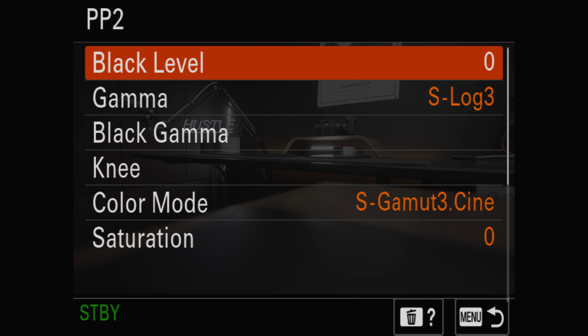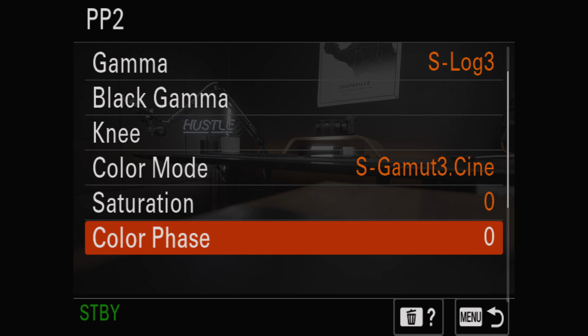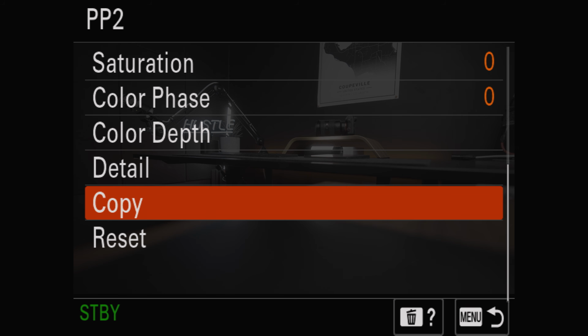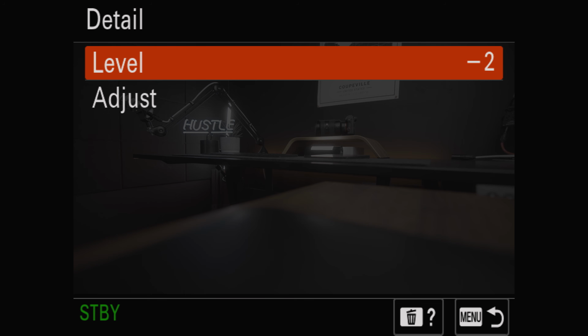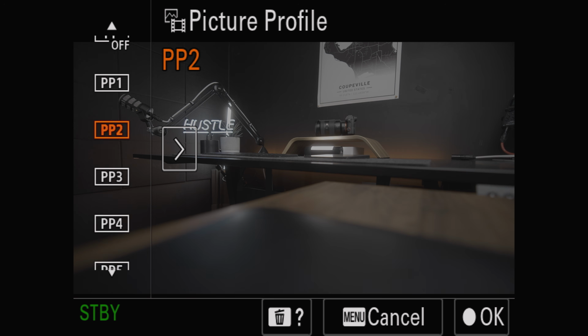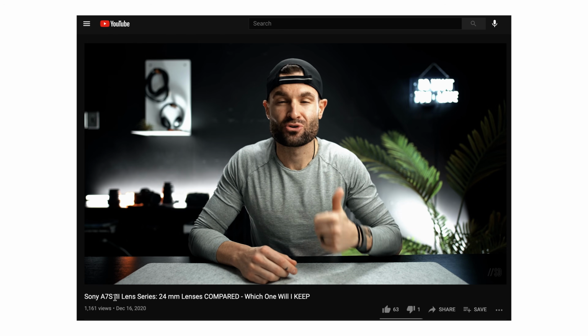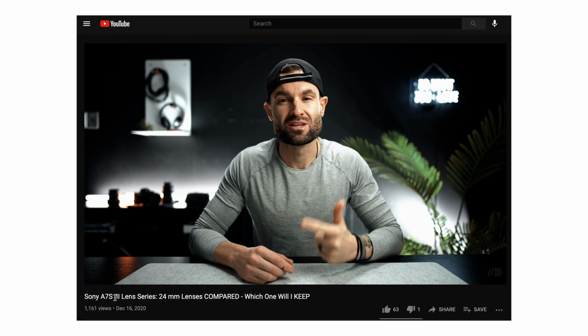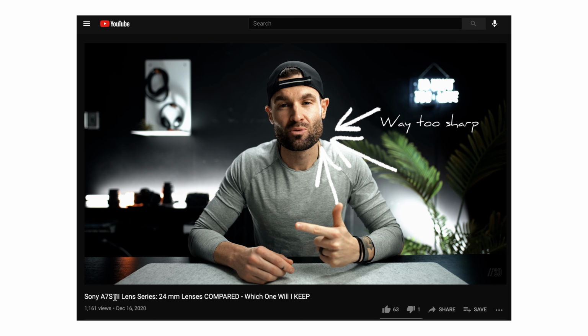The two picture profiles that we're using, the first one is going to be sLOG3. The color mode on that is going to be S-Gamut3 Cine. I don't change anything else at all except down in detail. I put that down at -2, and I actually don't do any sharpening in post. I like how -2 looks coming out of the A7S3 on 4K. I think when you leave that at 0 or you do too much sharpening in post, your image starts to look a little bit too digital, and I know that because I was making that mistake in the early videos of this channel.